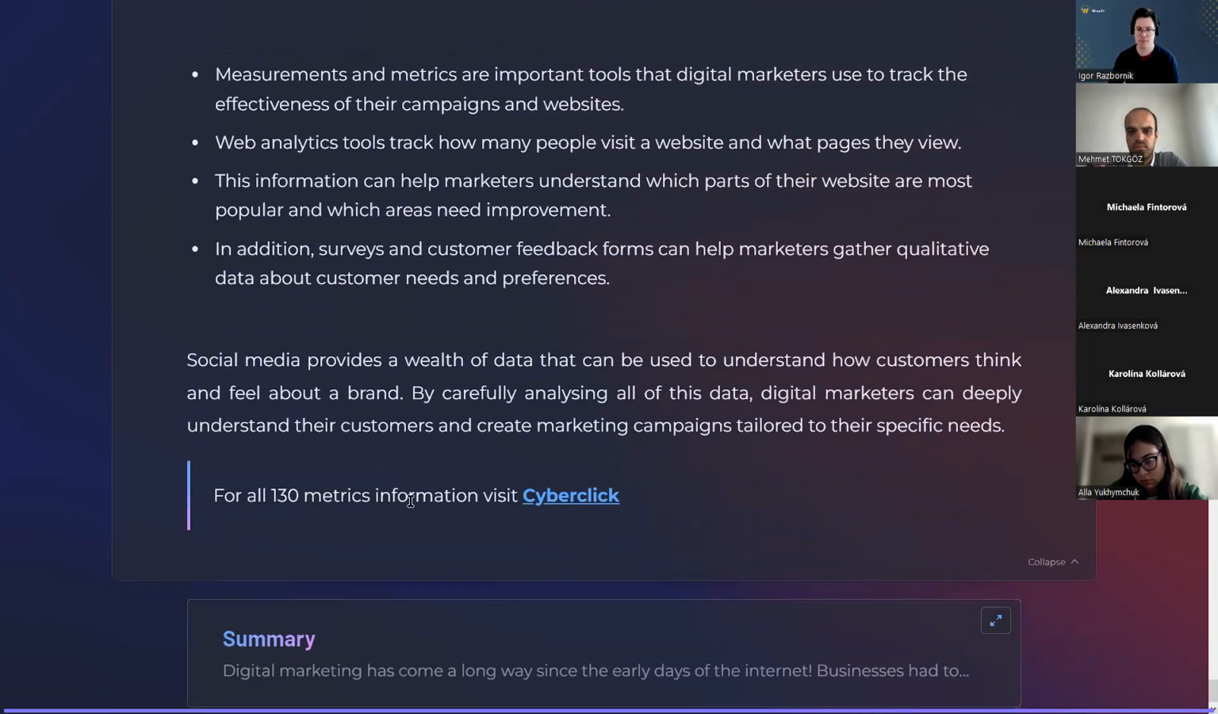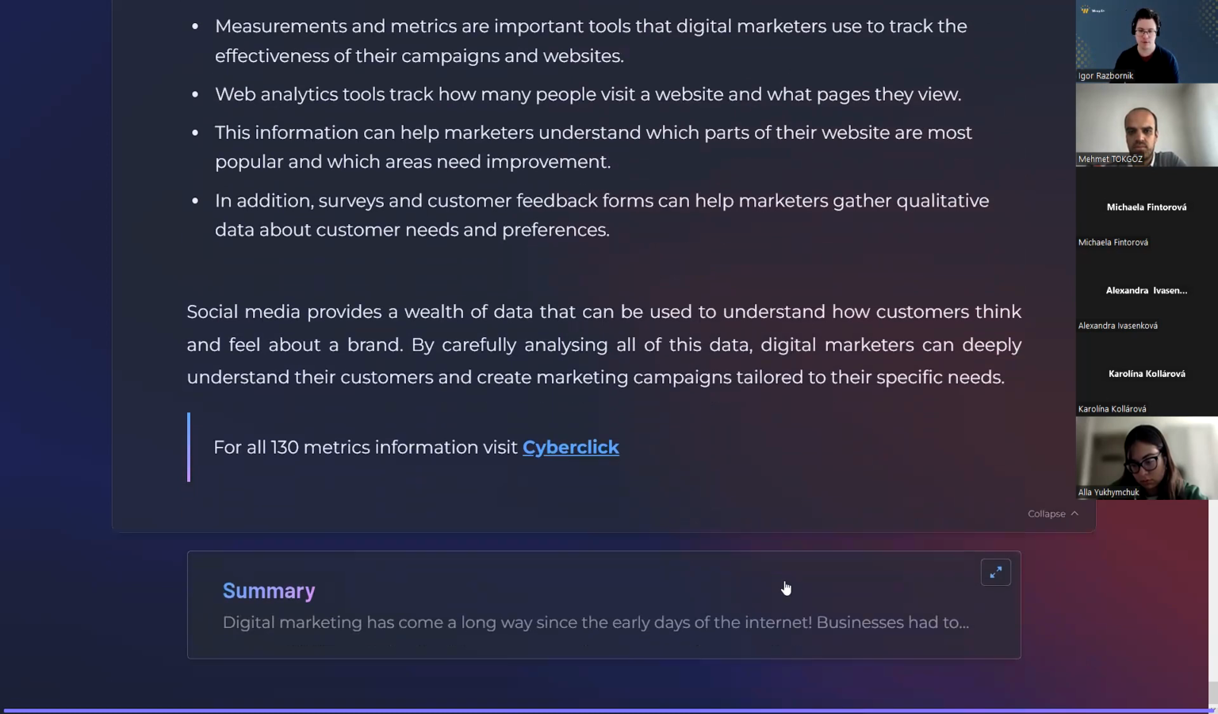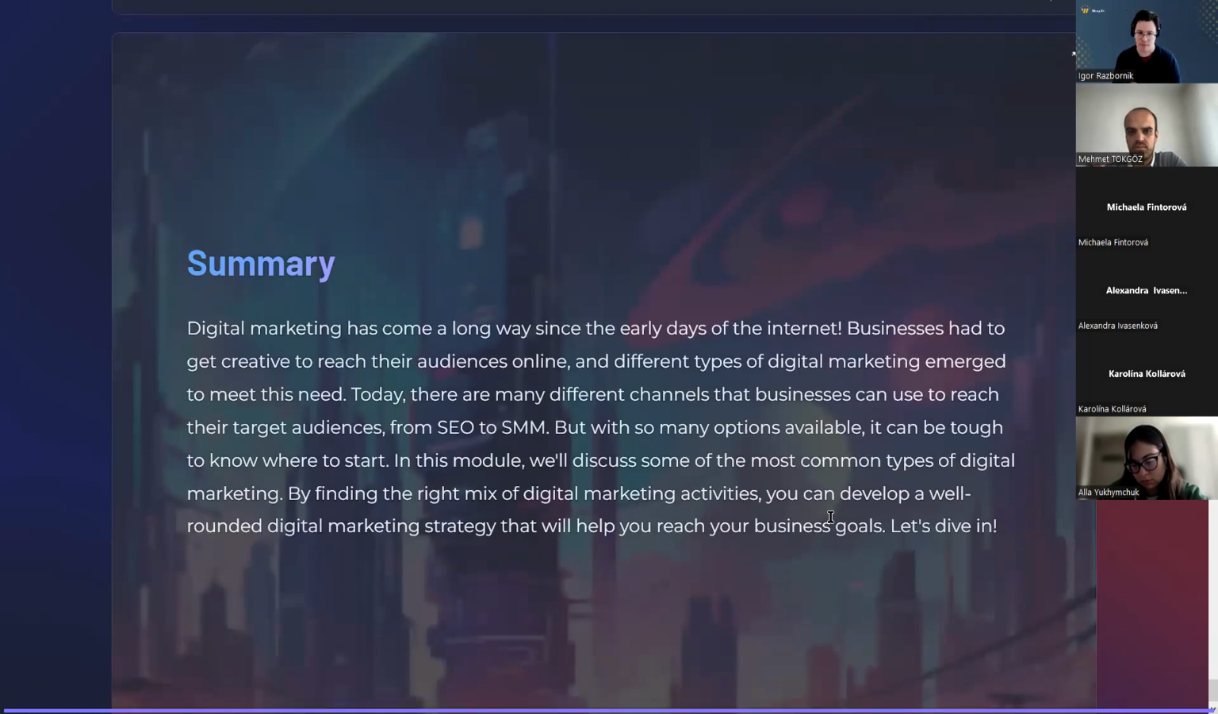So for all 130 metrics, you can visit CyberClick. To give you a short summary, digital marketing has come a long way since the early days of the internet. Businesses had to get creative to reach their audience, and different types of digital marketing emerged to meet this need. Today, there are many different channels that businesses can use to reach their target audiences, from SEO to social media marketing, but with so many options available, it can be tough to know where to start. In this module, we discuss some of the most common types of digital marketing, and by finding the right mix of digital marketing activities, you can develop a well-rounded digital marketing strategy that will help you reach your business goals.